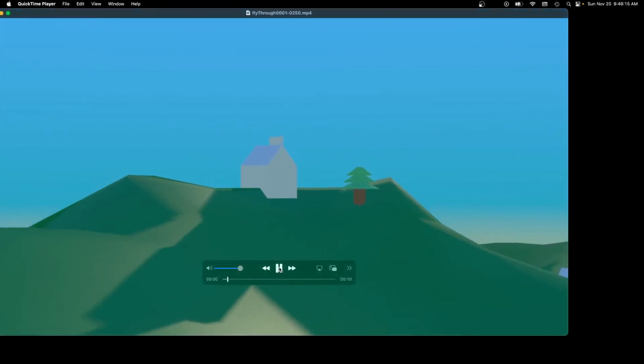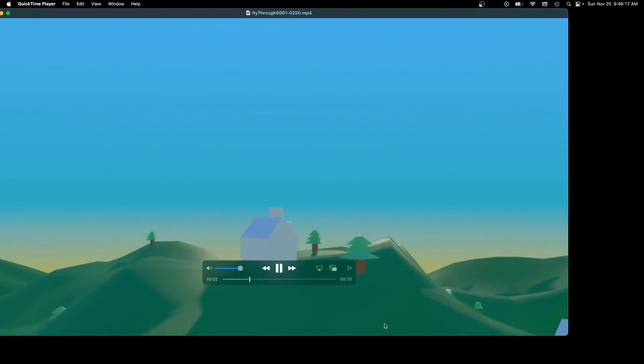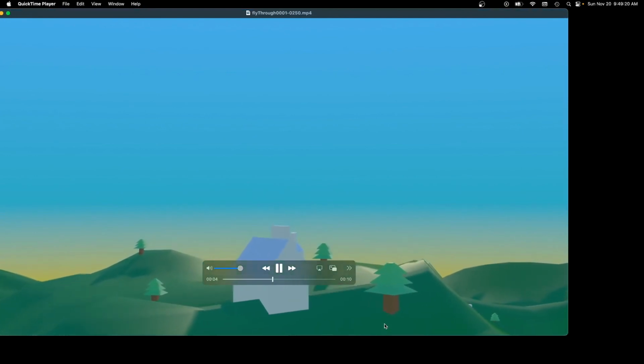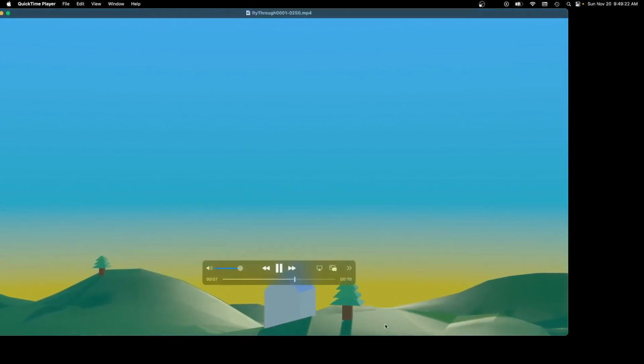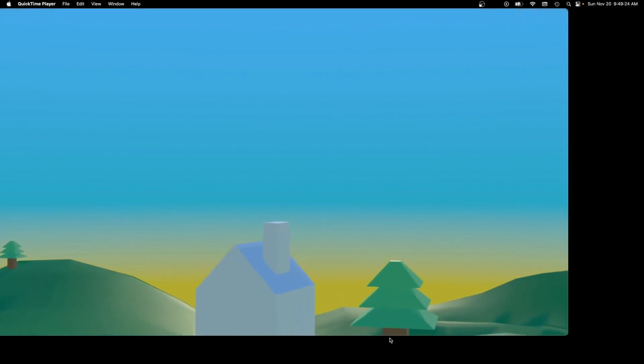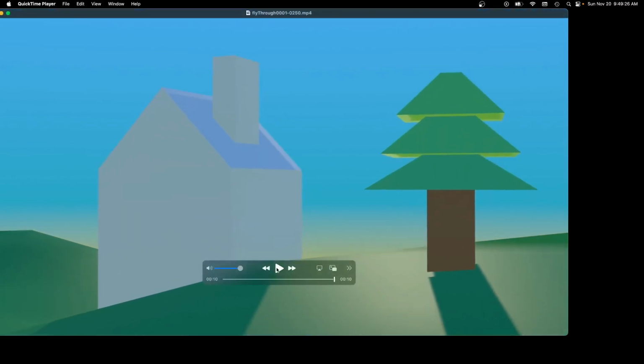So if I click play, and this is what it looks like. So it looks pretty decent. It didn't take too much work, but it looks clean.